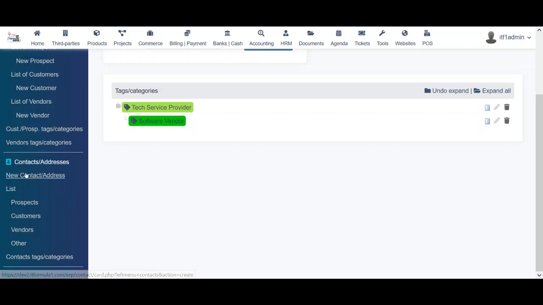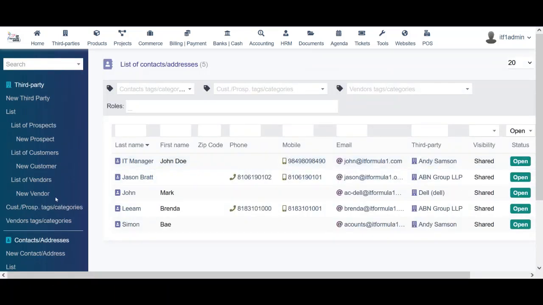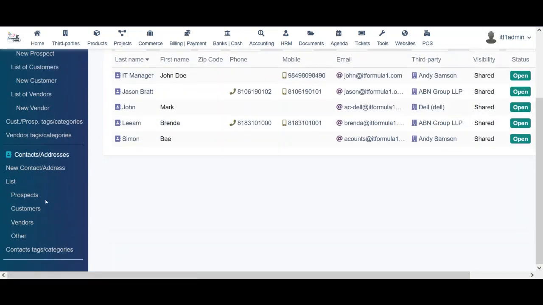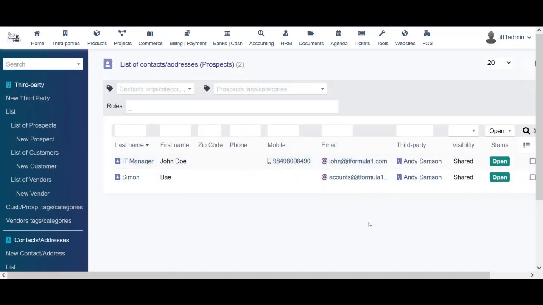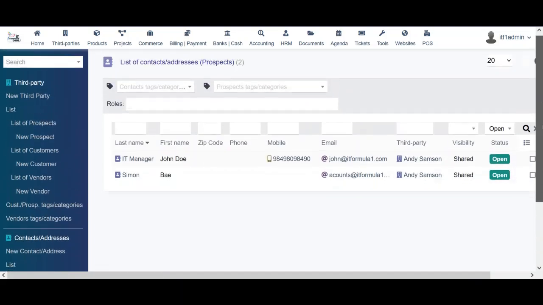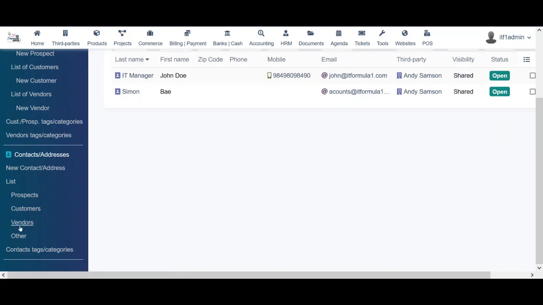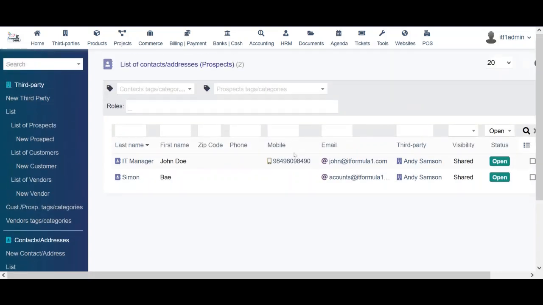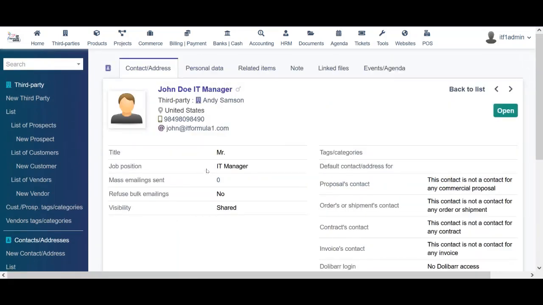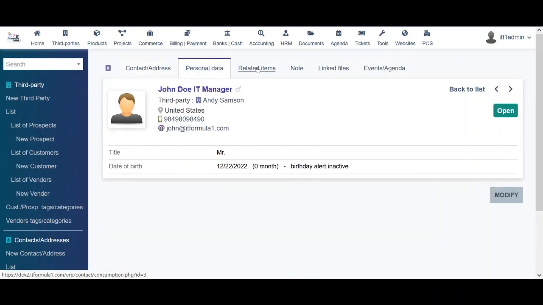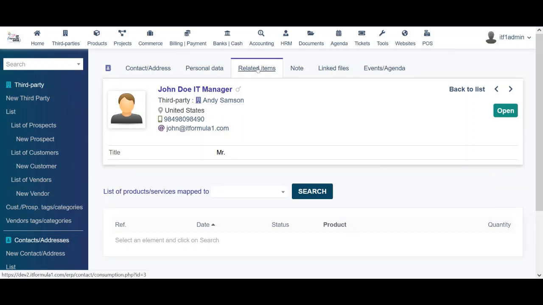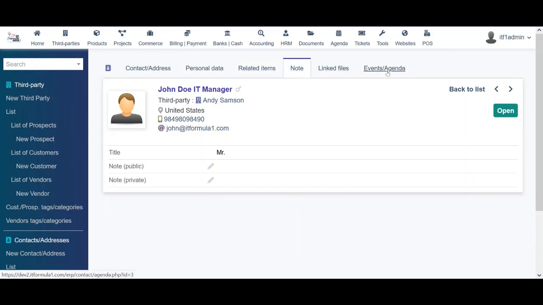Next is contacts and addresses. So you can have a list of contacts over here, manage them in one place, and then pull up a filtered contact list for prospects, customers, vendors, or other contacts. You can have all the information about the contact, like here. You can see personal data, and then related items, notes, linked files, events and agenda.